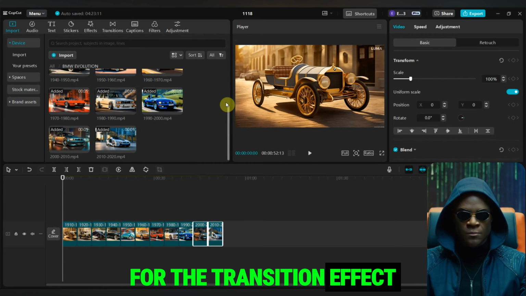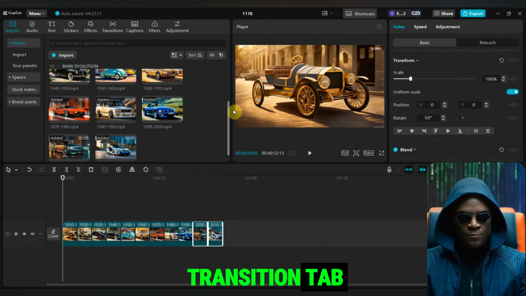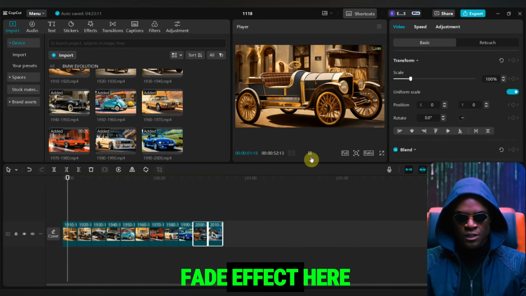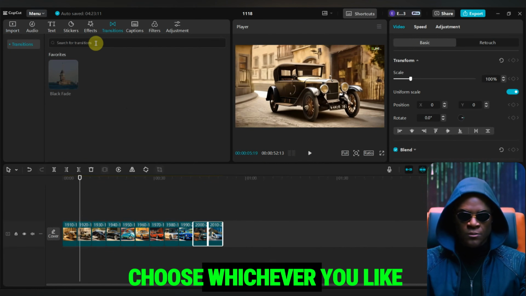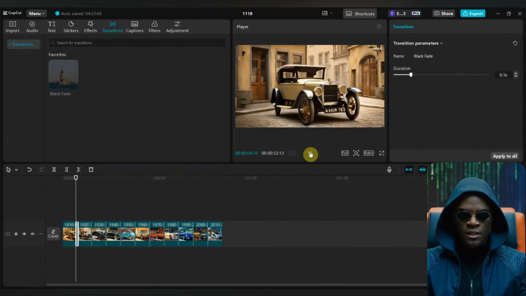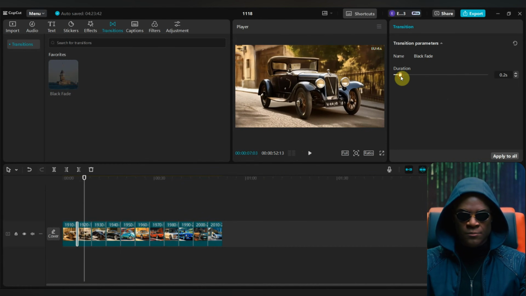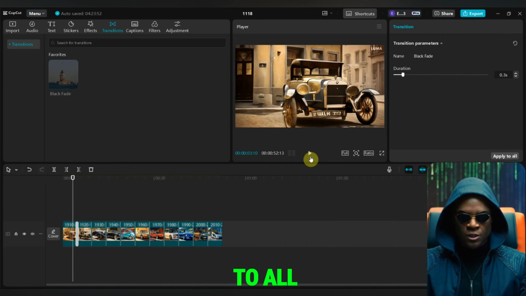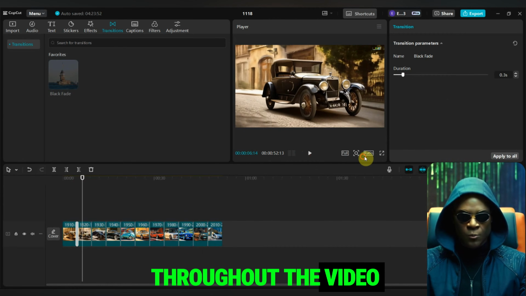For the transition effect, head over to the Transitions tab. I'm using the black fade effect here, but feel free to choose whichever you like. Just make sure it's simple and not too distracting. Set the duration to 0.3 seconds, then click Apply to All to keep it consistent throughout the video.